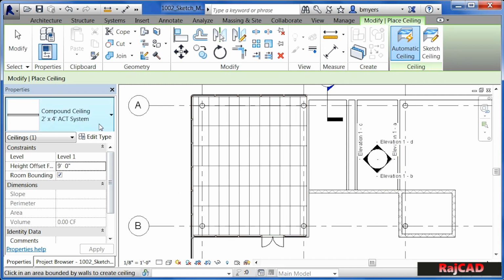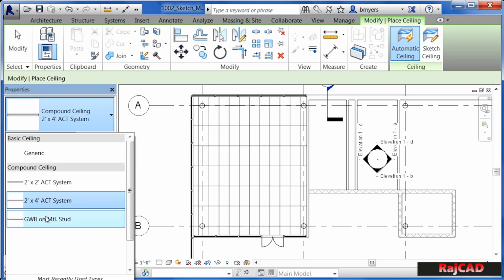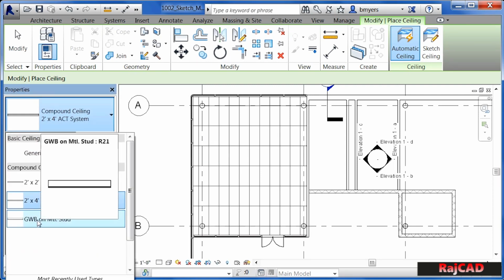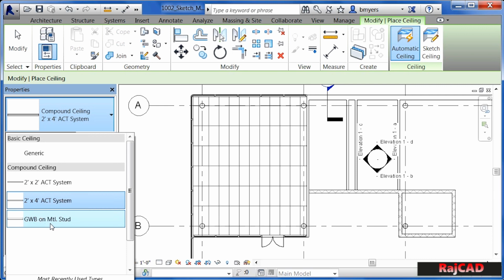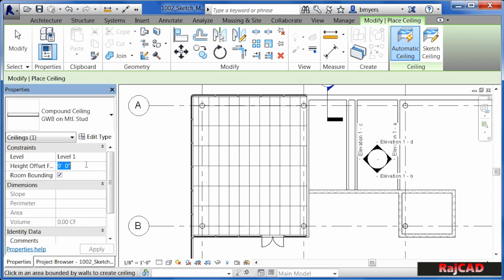But these are going to be restrooms, and frankly, I don't really want to have ACT inside of my restrooms. I want a different kind of material. So I'm going to pick this gypboard material, the GWB on metal stud. And I'm going to change the height offset from being 9 foot to 8'6". So we'll have a little bit lower ceilings inside of here. Now just click to place and do one more time over in the next restroom.